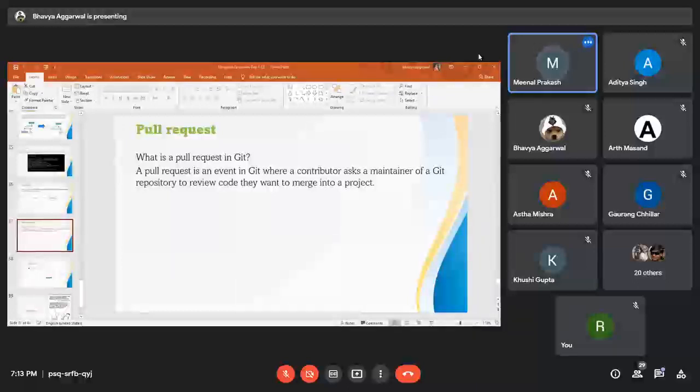Now, what is a pull request? A pull request is an event in Git where a contributor asks a maintainer of a Git repository to review code they want to merge into a project. Let's say that you want to contribute to an open source project. Then you fork it to your own repository and you make some changes. Then after making some changes, you want the owner of the project to review your changes and add them to the original project. Then you use a pull request there.